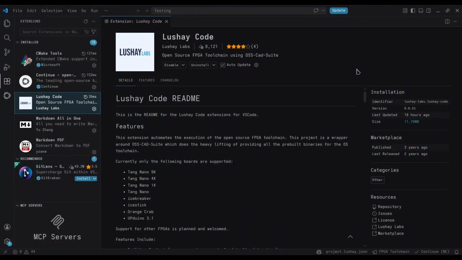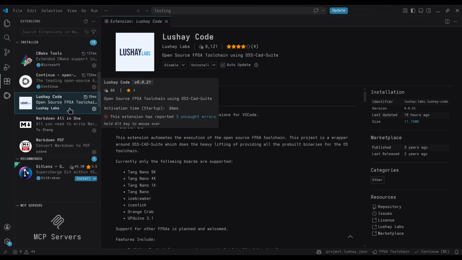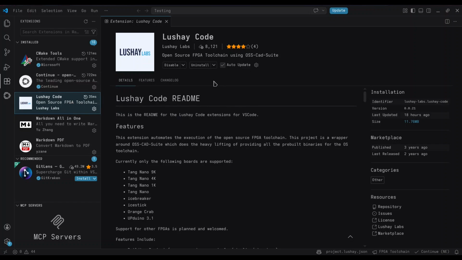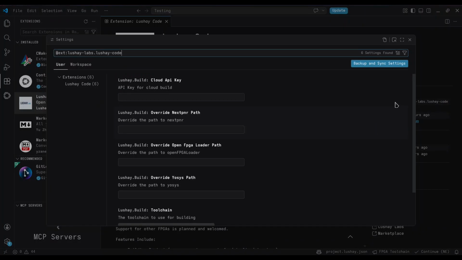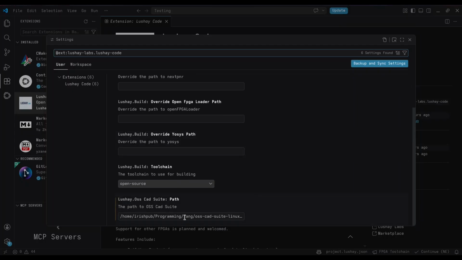Alright, we are in Visual Studio Code. Immediately check the Extension tab and look for the Lushai Code extension. Install it. After you install it, check on this Manage button. Go to Settings and down there find lushai.oss CAD suite path. And what path are we going to put in here? Let me show you.